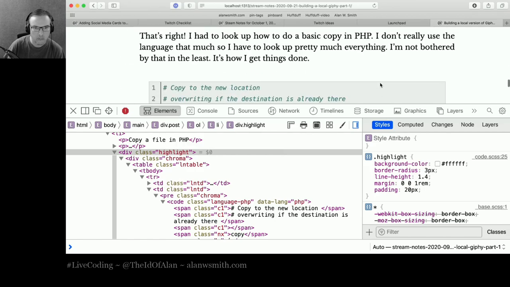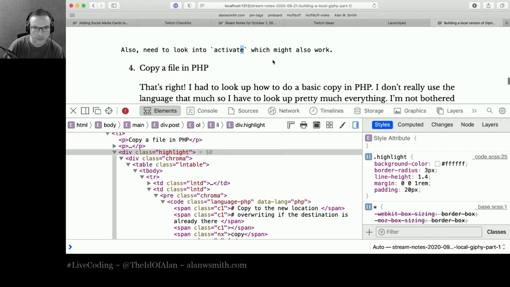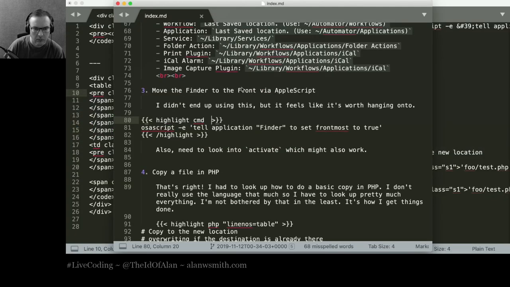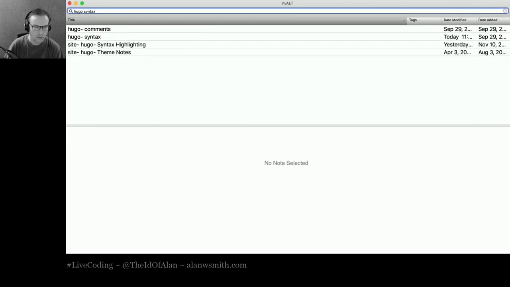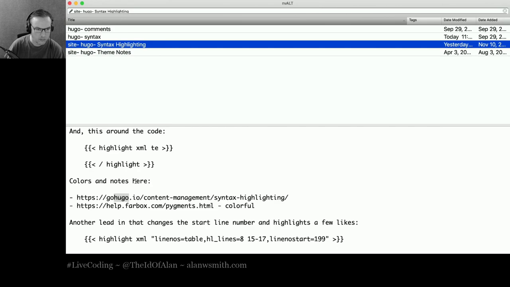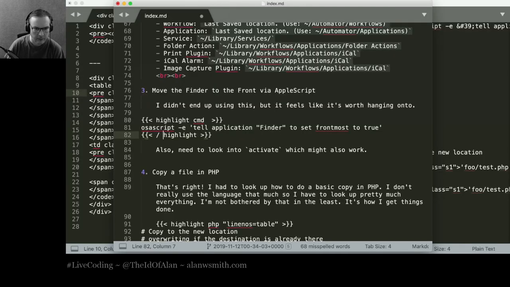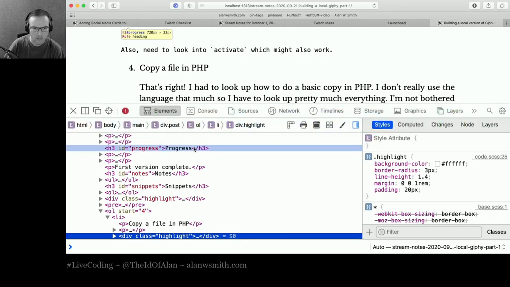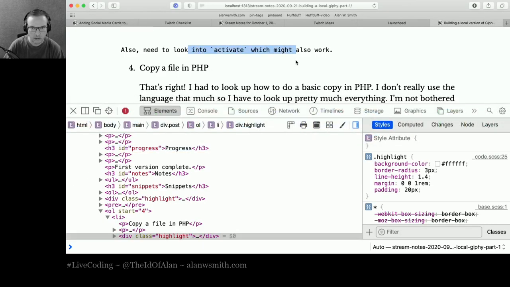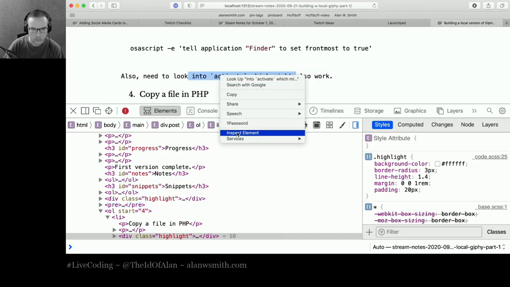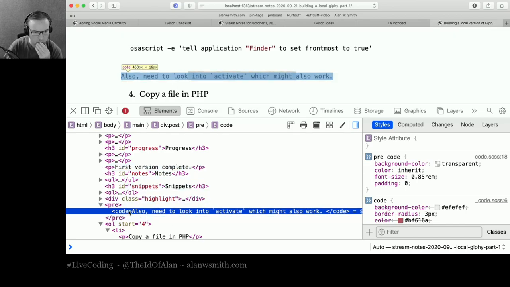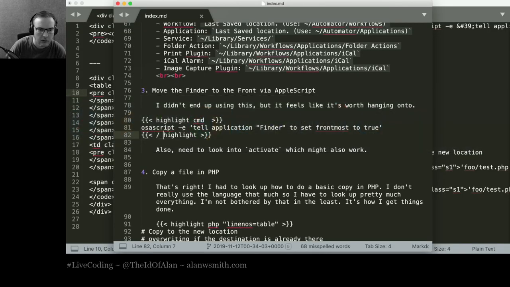Oh, also, why is that getting there? Wrong. There's got to be a space there. This shouldn't be code. Why is that code? Oh, wait a minute. I get it.